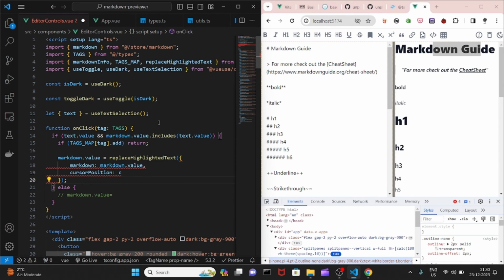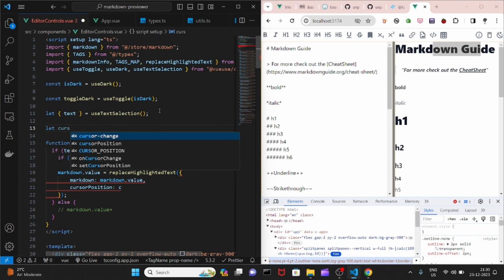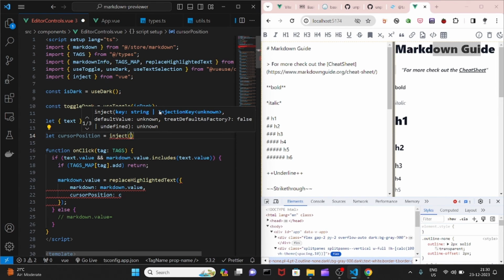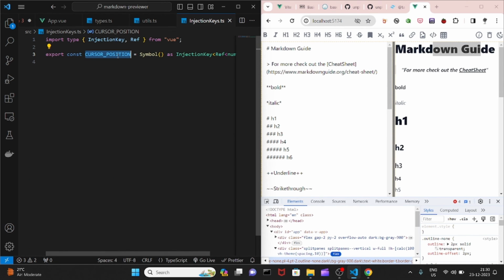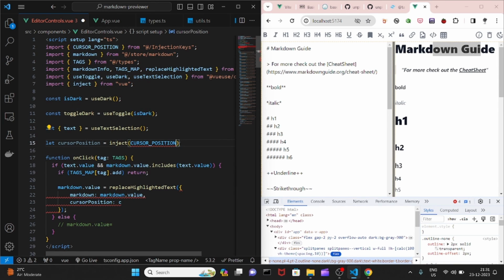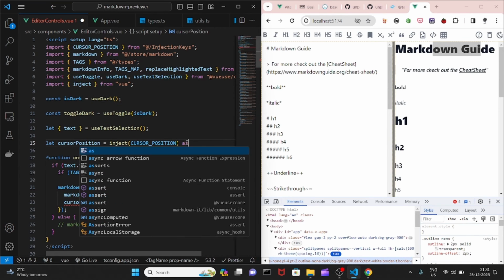Okay, I've not done the cursor position. Let me show it to you right now. So cursor position is going to be let cursor position equal to inject. We need to import the variable name I gave, cursor position. This has basically injected cursor position in our location here. And to avoid a TypeScript error, let me typecast it.